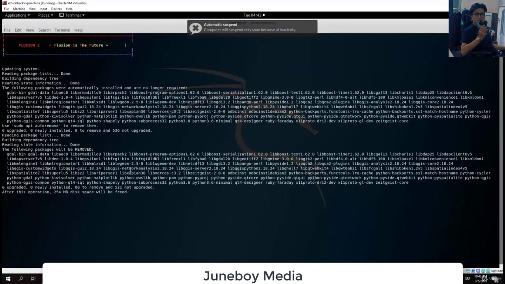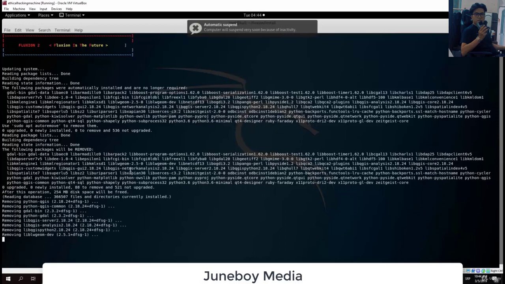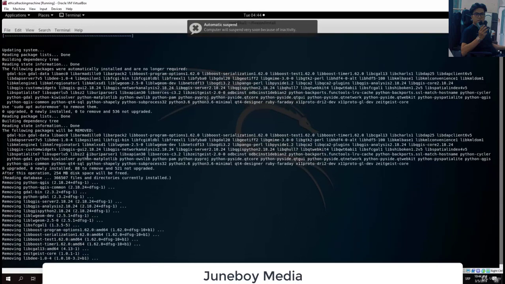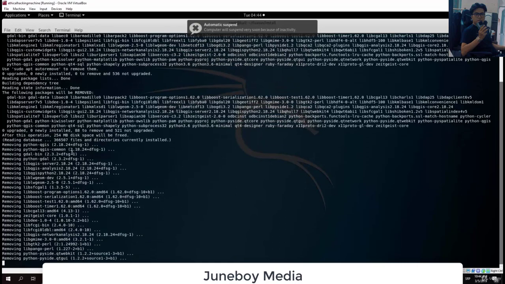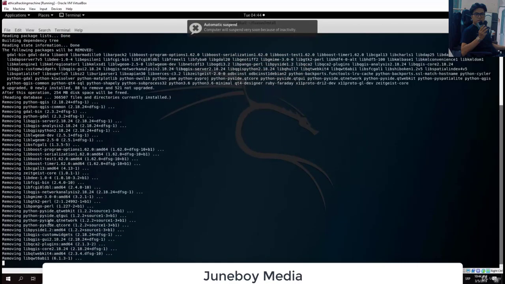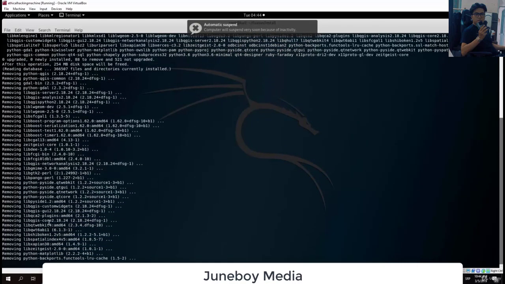Once we run that, it will download all the needed files that we need in order to run this program. As we can see, I haven't updated my Kali Linux for a long time, so this might take longer than it should for you if you update it regularly, since there are a bunch of packages that need to be removed and that are no longer required. Now it is removing those packages and it will install the packages it needs in order to run this.